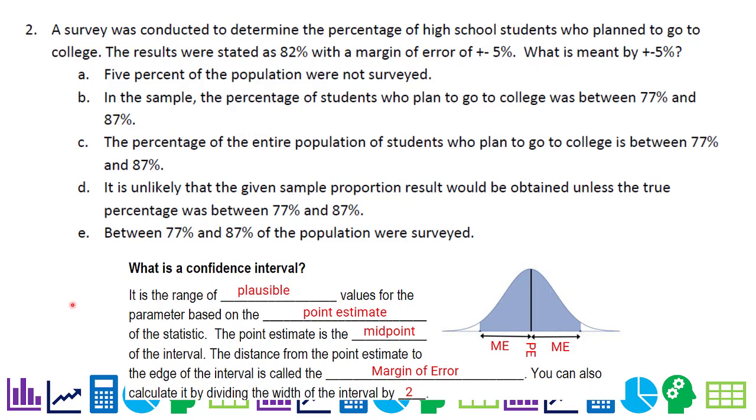All right, so the plus or minus, or this interval right here, tells us that we can go 5% this way and 5% that way, and all of these values are plausible, all right? If you're outside, these values are not plausible. So it has nothing to do with the percent of the population surveyed.